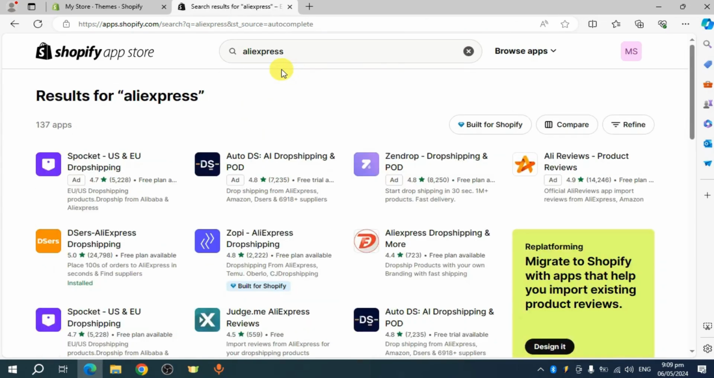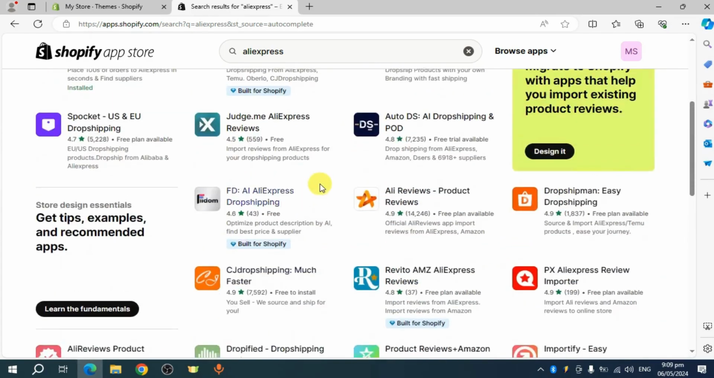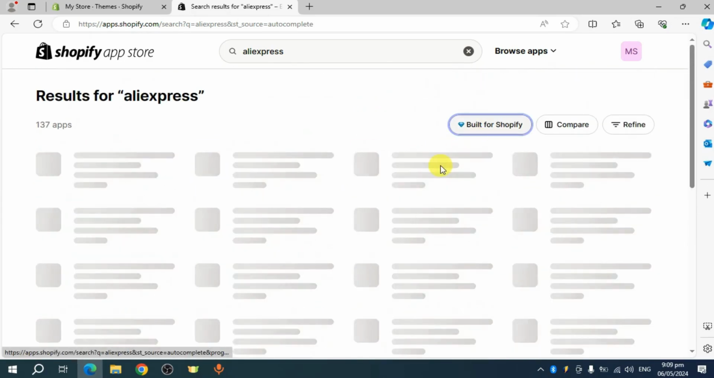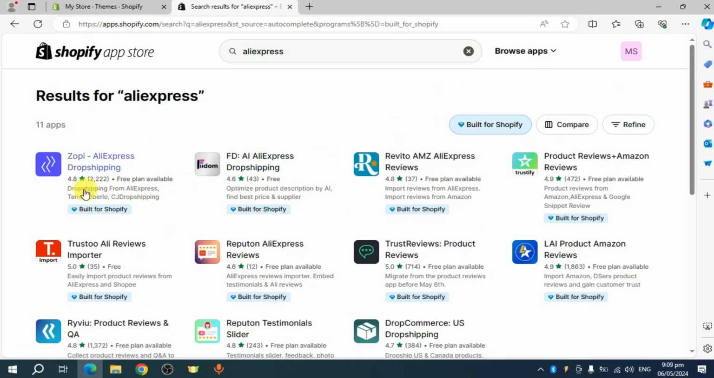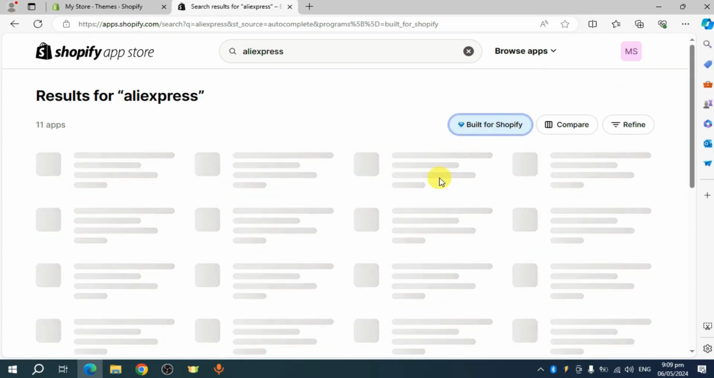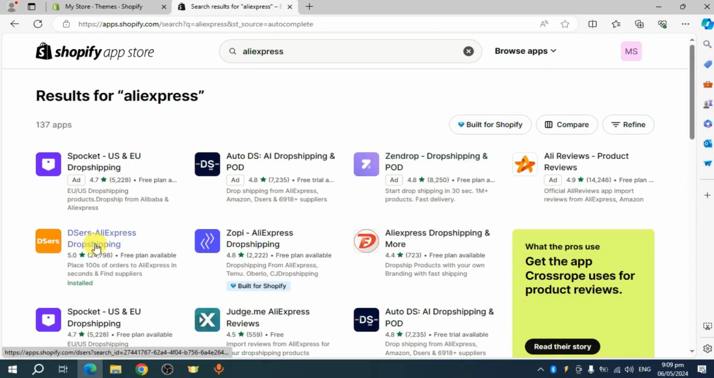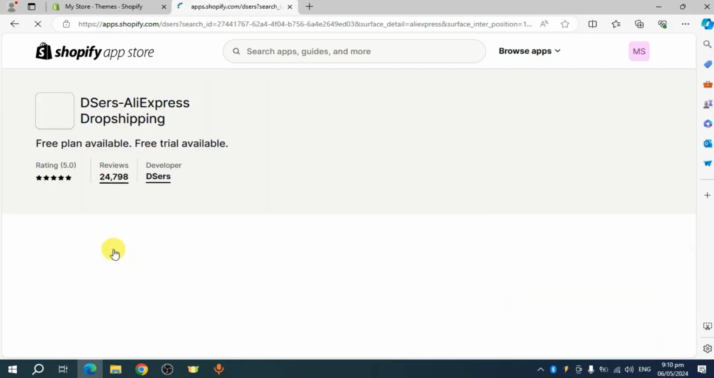And then once you have searched for that, you should be able to see a lot of dropshipping apps. Like for example, Pocket, AutoDS, ZenDrop, AliExpress or AliReuse, Desers, Zopi, and all of these things right here that you can choose from. So I recommend you to choose the ones that have built for Shopify options like Zopi, or if you're actually on the other side, you can use Desers as well as Zopi and AutoDS. So you can choose the ones that actually work for you, but for this one, let's choose Desers.